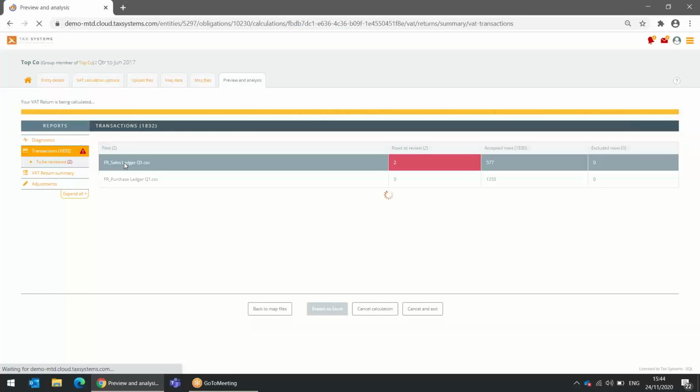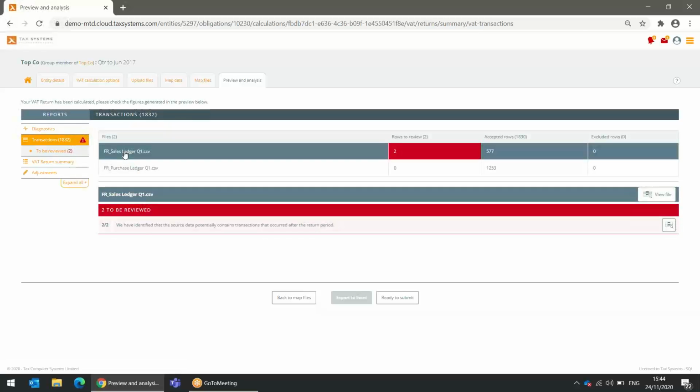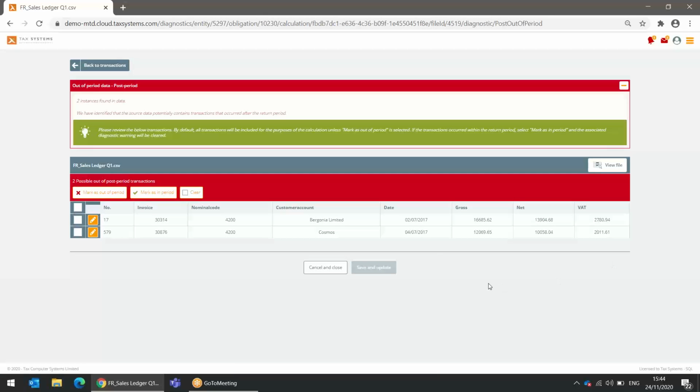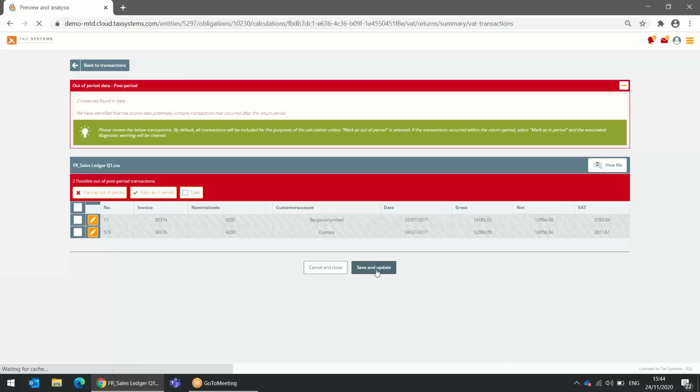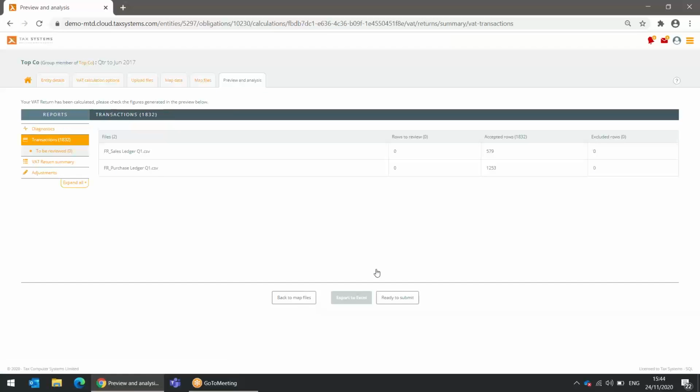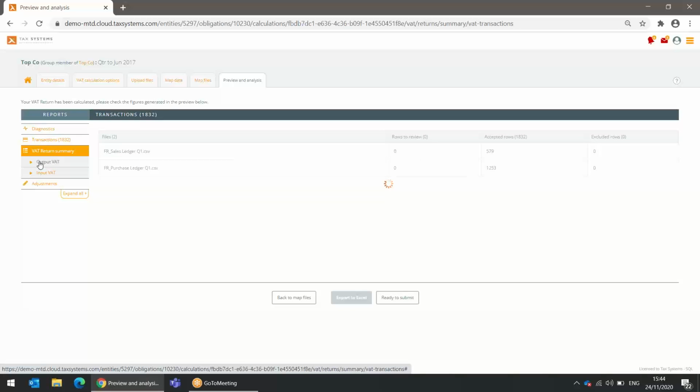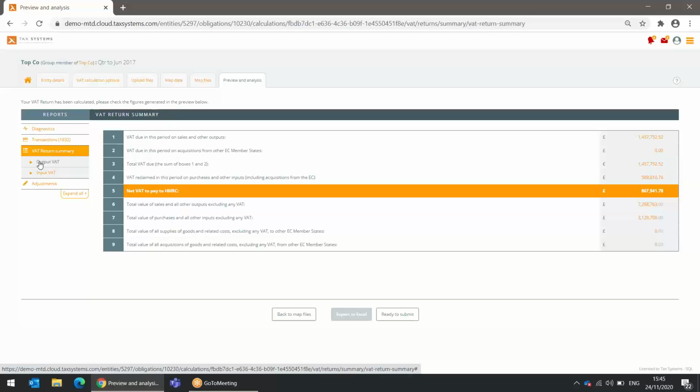I'm just going to go into my sales ledger. Now, in this example, source data potentially contains transactions that occurred after the return period. So again, you can toggle. You can see that these are July transactions and I'm looking at a June period. I have the ability to mark as out period and I can update that file. Once that's been updated, the relevant changes will flow through into the VAT return.